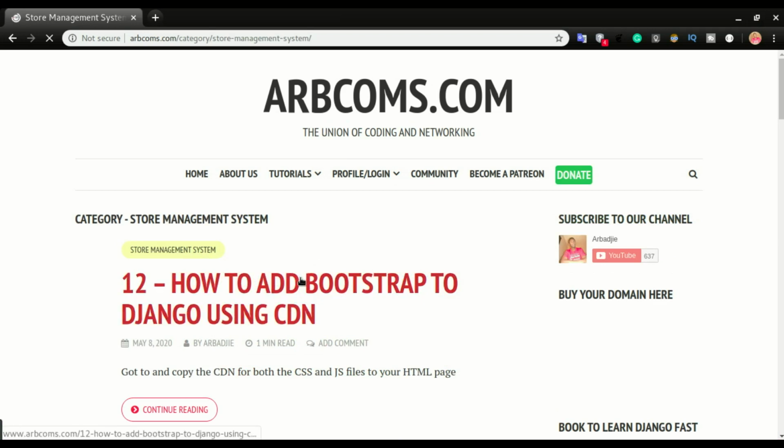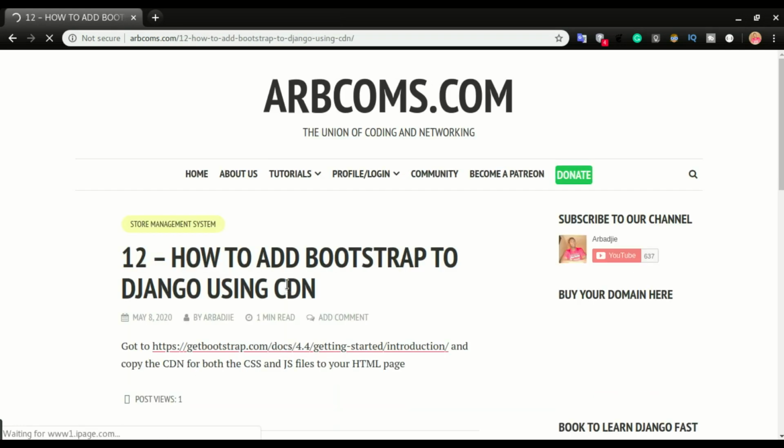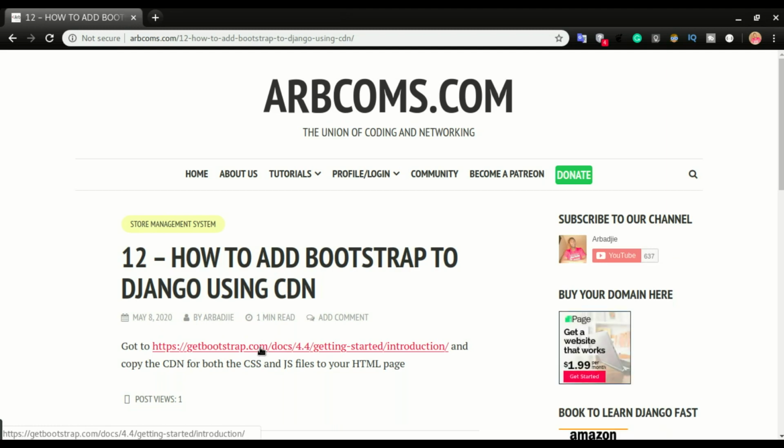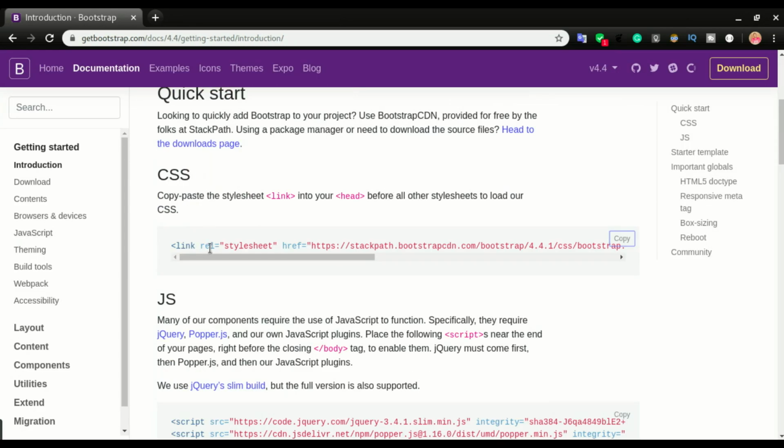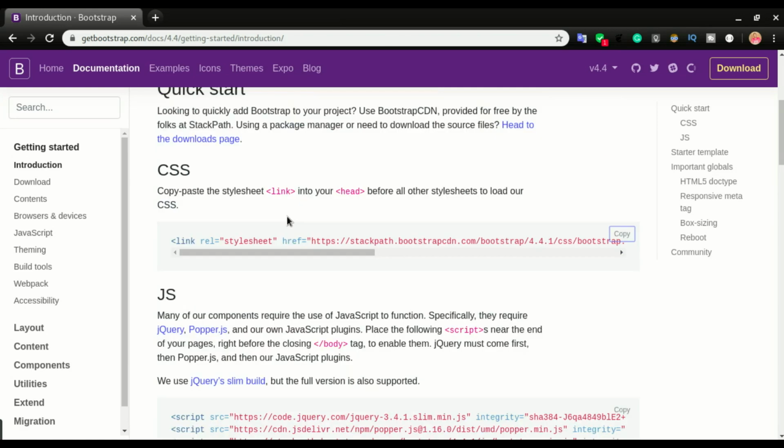Alright, so this is video number 12, how to add Bootstrap to Django using CDN. This will work with any kind of website, whether it is a Django website or just a regular website. You just have to go to this URL, bootstrap.com/docs/4.4/getting-started/introduction. Okay, so I'm gonna open that, scroll down. Alright, so we have to copy the CSS file and also the JS file. Okay, so now I'm gonna open the application and paste this code right in there.